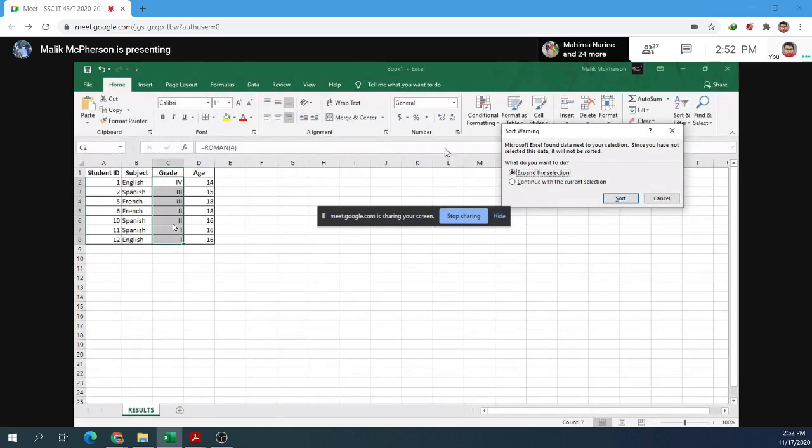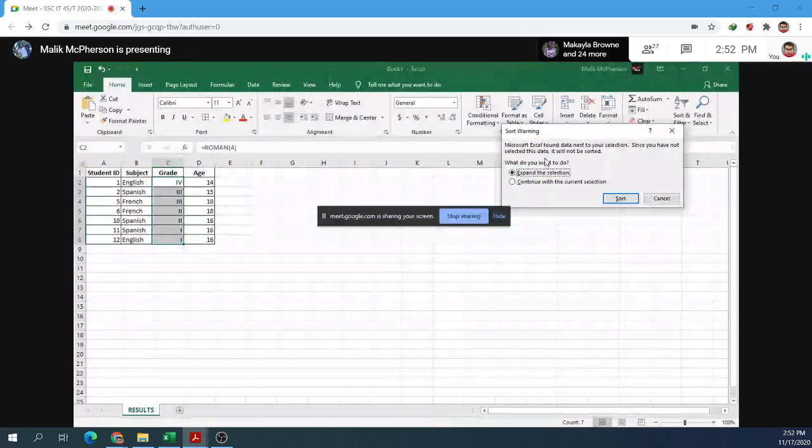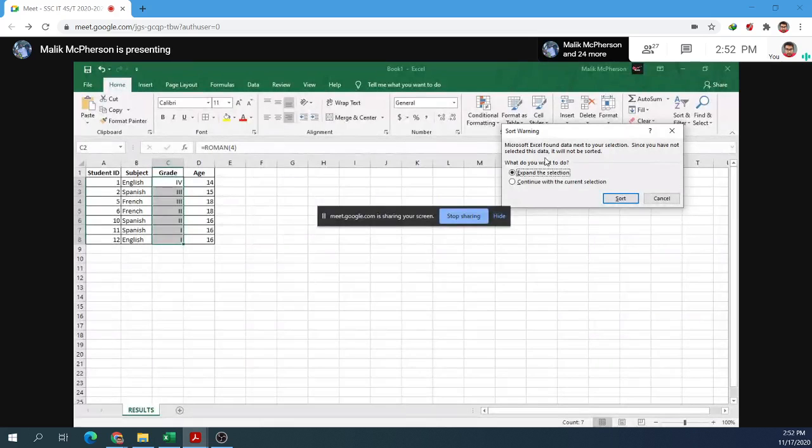And it's going to corrupt your table, because now the information will be out of place. If you look back at the exercise, you're going to see that grade 4 is actually for Spanish and not English. So in this case, you could leave the default, expand the selection, and select sort. Click on sort.